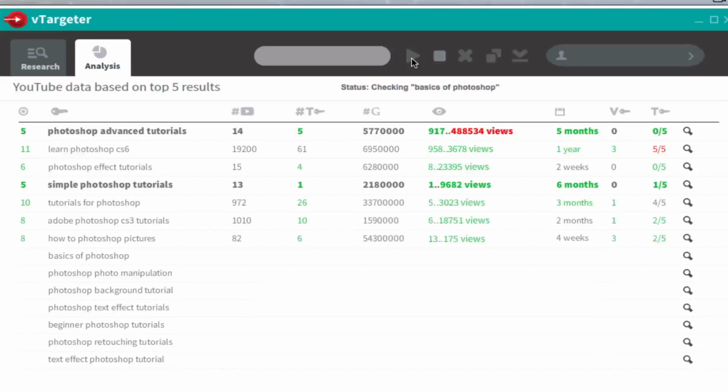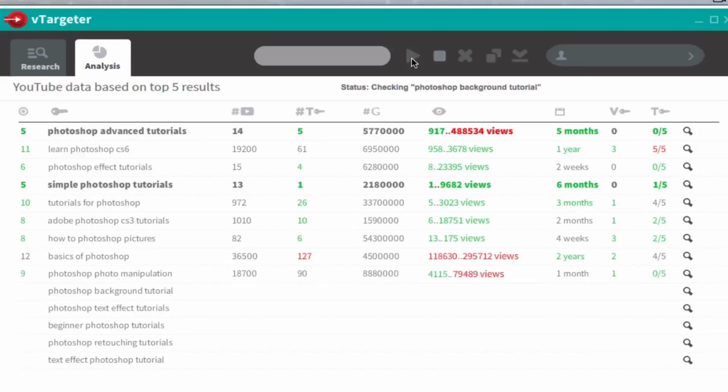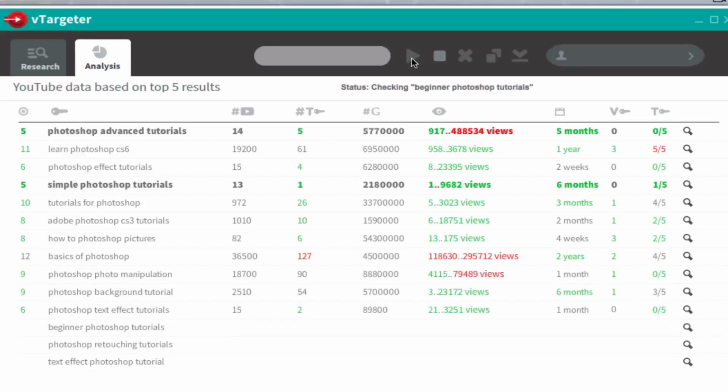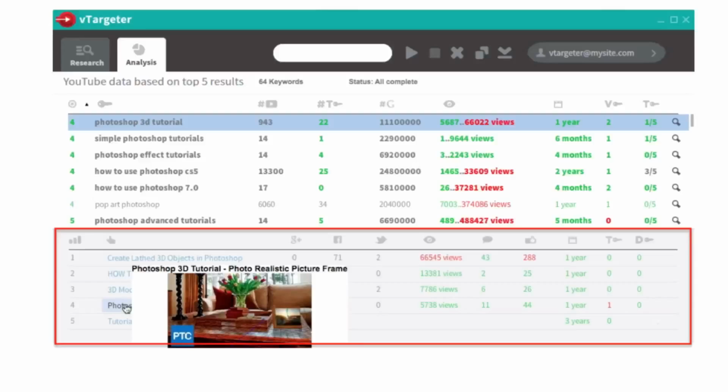As you can see, there's a lot of things being tracked behind the scenes here as it works its way through all the underlying data and collecting that information. VTargeter can crunch through that list of 98 keywords in about 2 minutes time. And once it's done, there's a lot of data being analyzed.